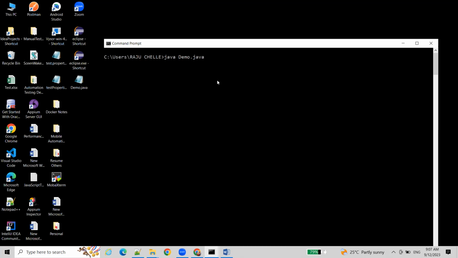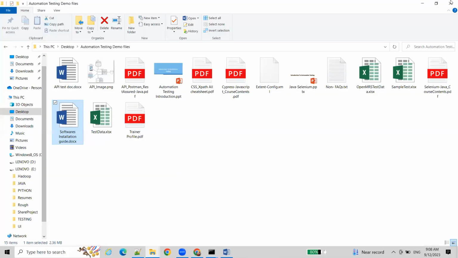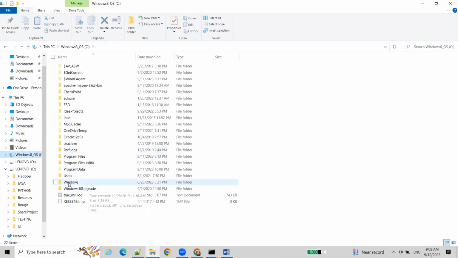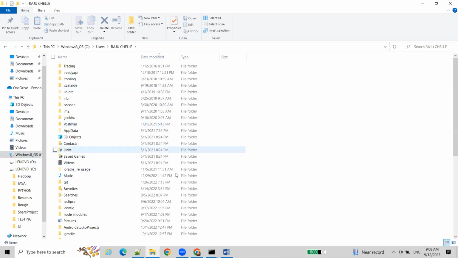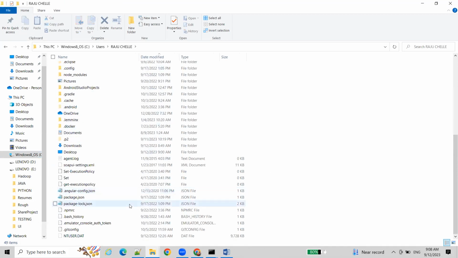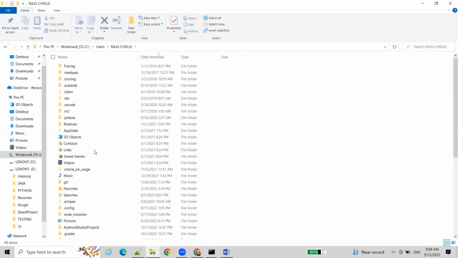If I press enter, it says could not find or load main class demo.java. Even though we are in some other users folder, it is still able to identify the demo.java file. So let me go to this users folder and check whether demo.java is available in this folder or not. Go to C drive, users, some folder. Let me check for the demo.java file. Here I don't have the demo.java file, but still it is identifying.